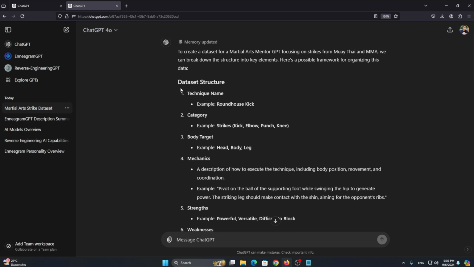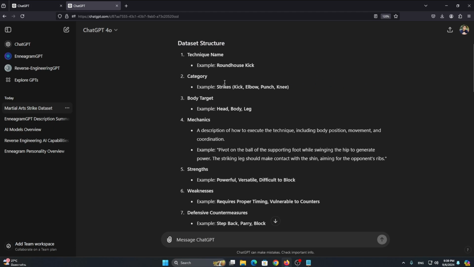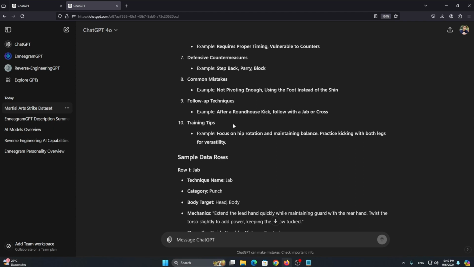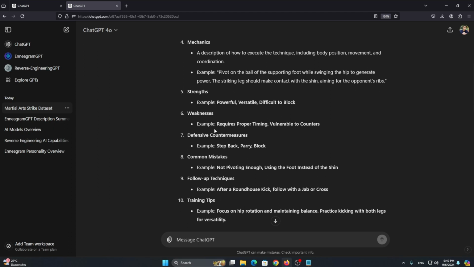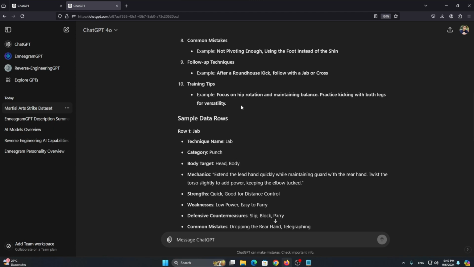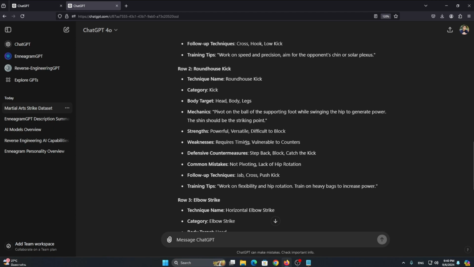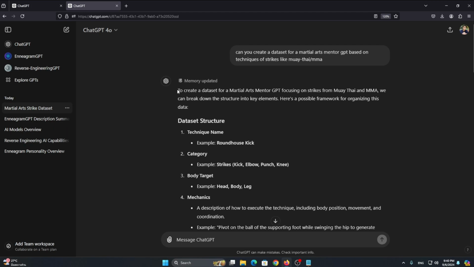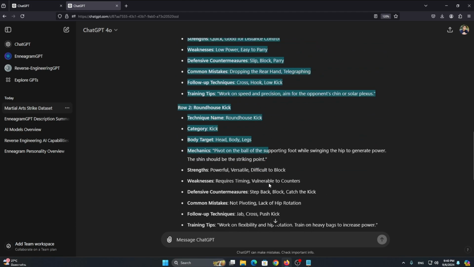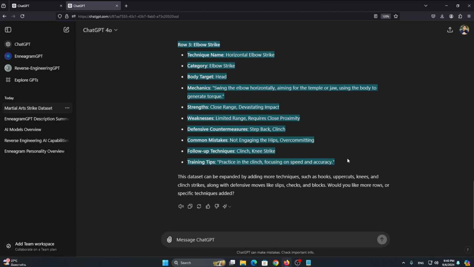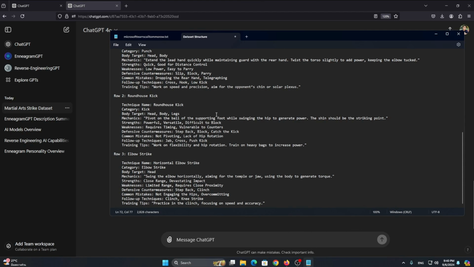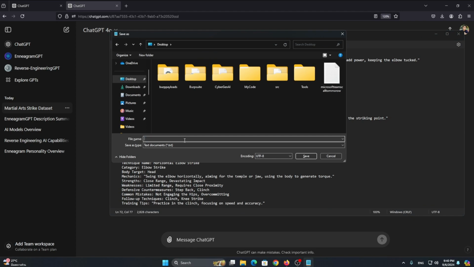As you guys can see here, we already got a dataset structure about specific striking techniques: kick, elbow, punch, knee, common mistakes and defensive countermeasures, weaknesses, training tips. Also how we can use the jab, how we can use roundhouse kicks, and so on. So we can copy the whole thing and paste it inside here. We can name it, let's say, martial arts mentor dataset.